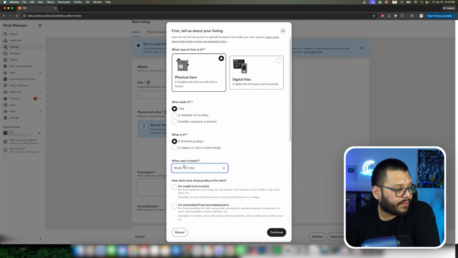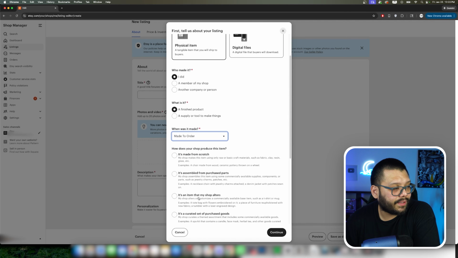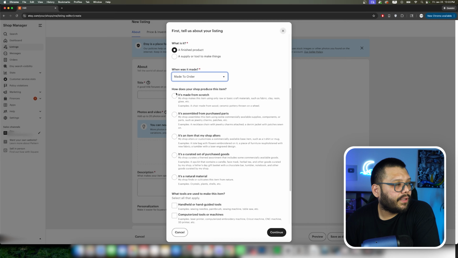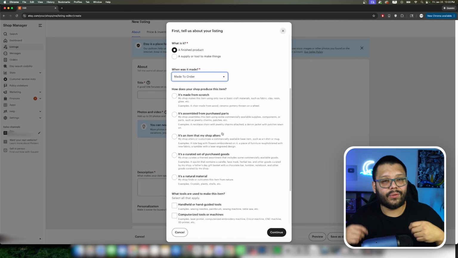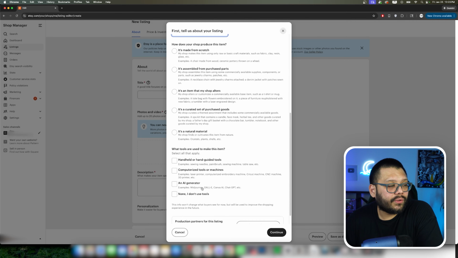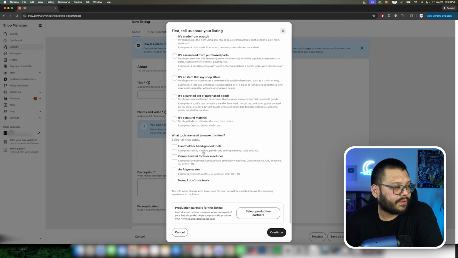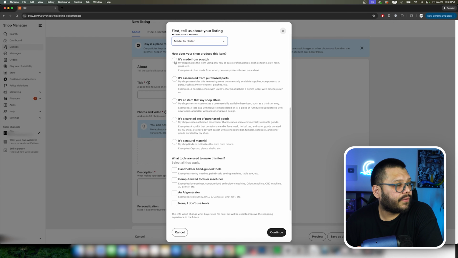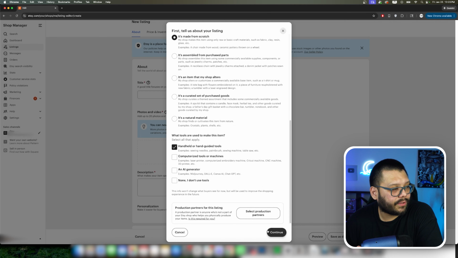Now that we do made to order, it's going to ask us for two more pieces of information. So how does the shop produce the item? Is it made from scratch? It's assembled from different parts that are already existing. It's an item that your shop alters. So let's say you get a t-shirt, you buy it at the store, and then you alter it yourself, you print on it, whatever it may be. And then you have a couple of other options here. Then it asks you what tools you used, and that's pretty much it. So let's go ahead and just do the first one, handheld or hand guided.